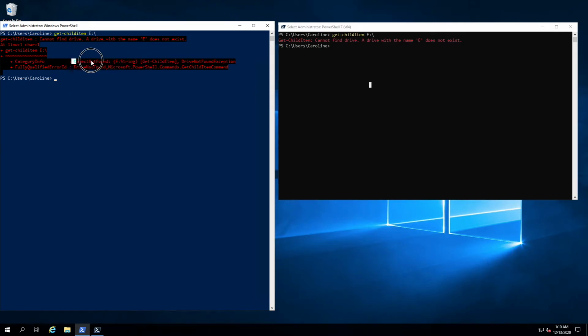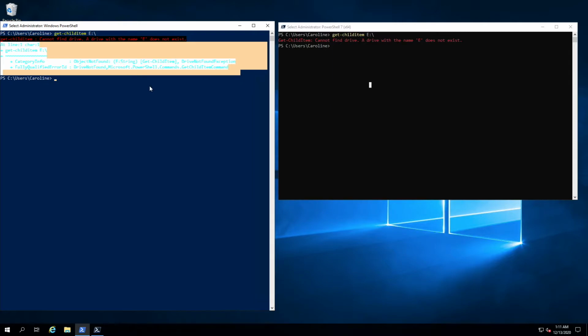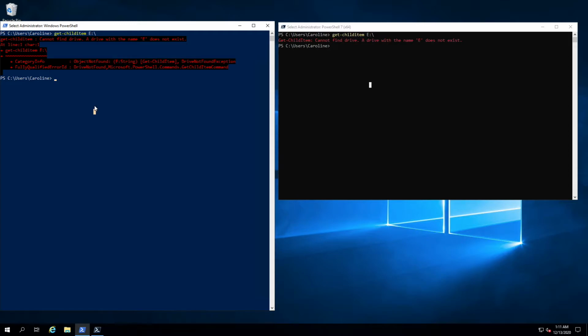The next thing we have is the category info about the error. Here the error type is object not found. The problem is E. The invocation, the command, is Get-ChildItem, and the exception is DriveNotFoundException. And here we have a fully qualified error ID, Microsoft.PowerShell.Commands.GetChildItemCommand. So that's a lot more information. It's not always nice to have that, especially if you make something that's user facing. You'd rather have just that top message like PowerShell 7 has, but they're both the same error underneath.